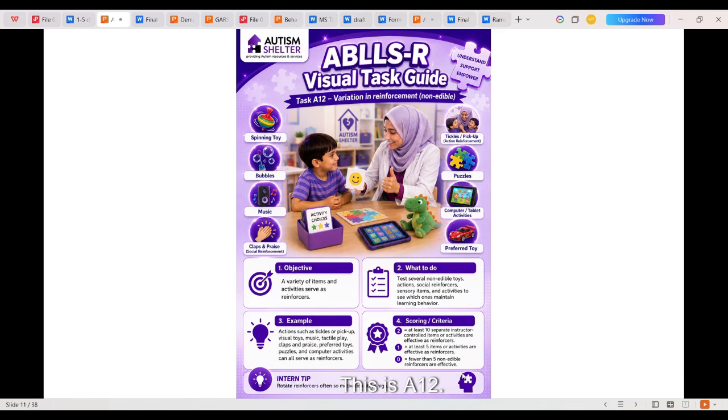Okay, this is A12. A12 is variation in reinforcement, and that's non-edible. Okay, hundreds of times this thing happens, all the things the parents are sending to the clinic are edible, like biscuits, cookies, M&Ms, bunties, each and everything they do send. But we have to teach the kid that they can't be dependent on edible things only. Okay, so there should be different things, there should be variation. Okay, there are different reinforcers.